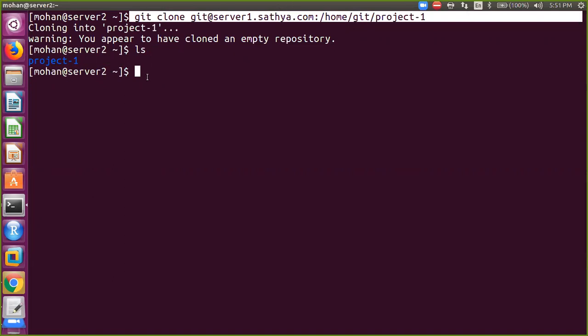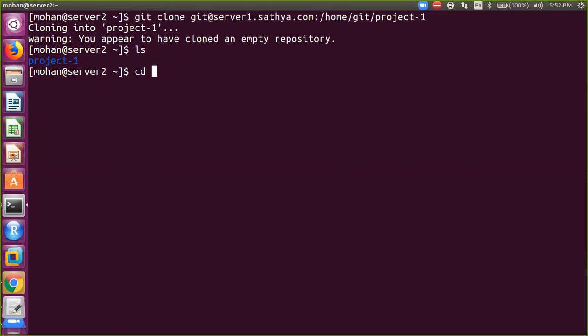Now I'll go to my project, cd to project 1. Here what is the first step I need to do? Don't forget, sir, config --global, because multiple people will be working on this project. So Git should track which user is committing what.